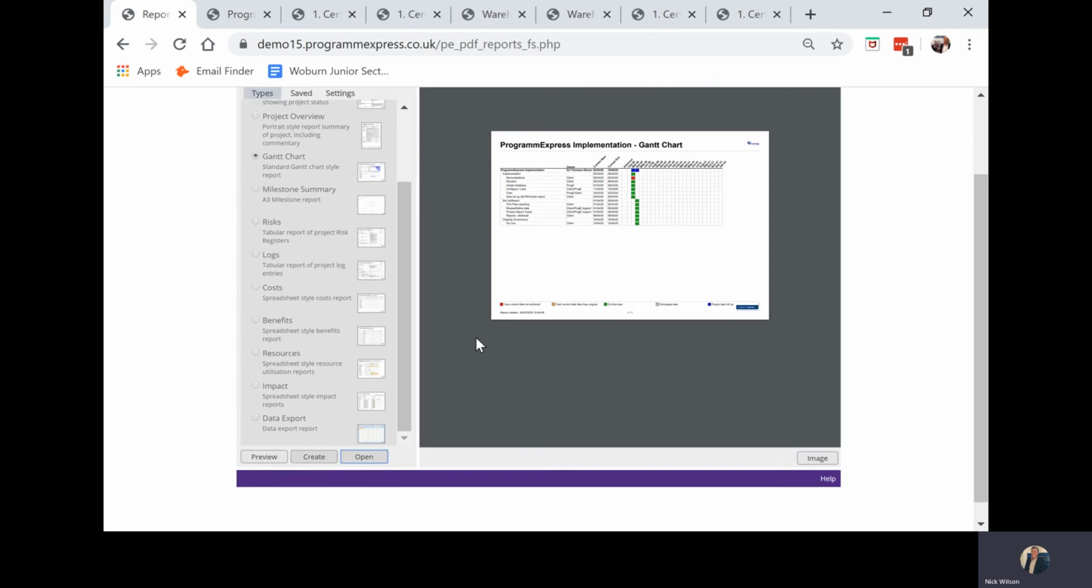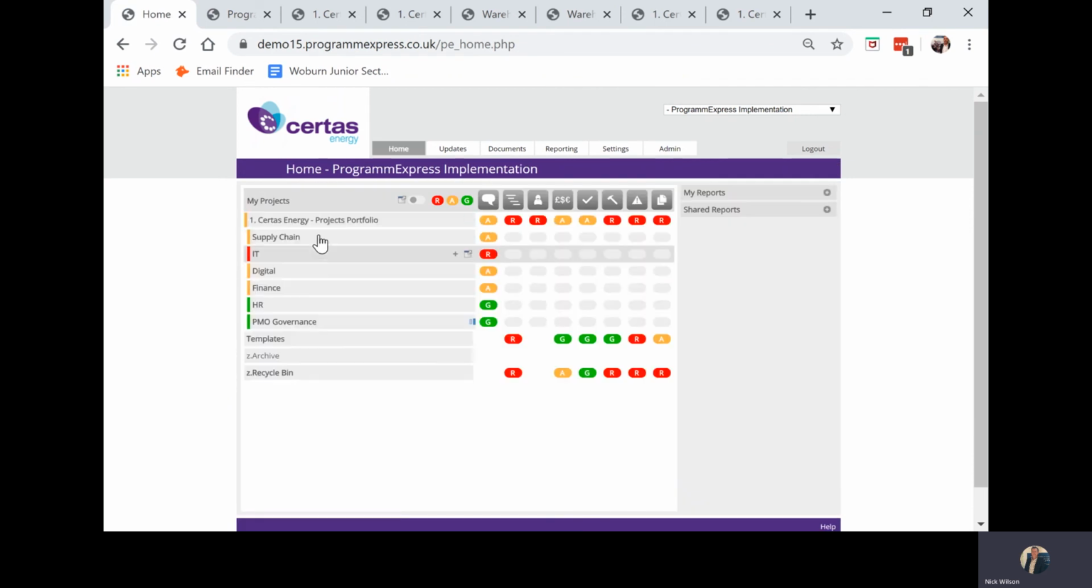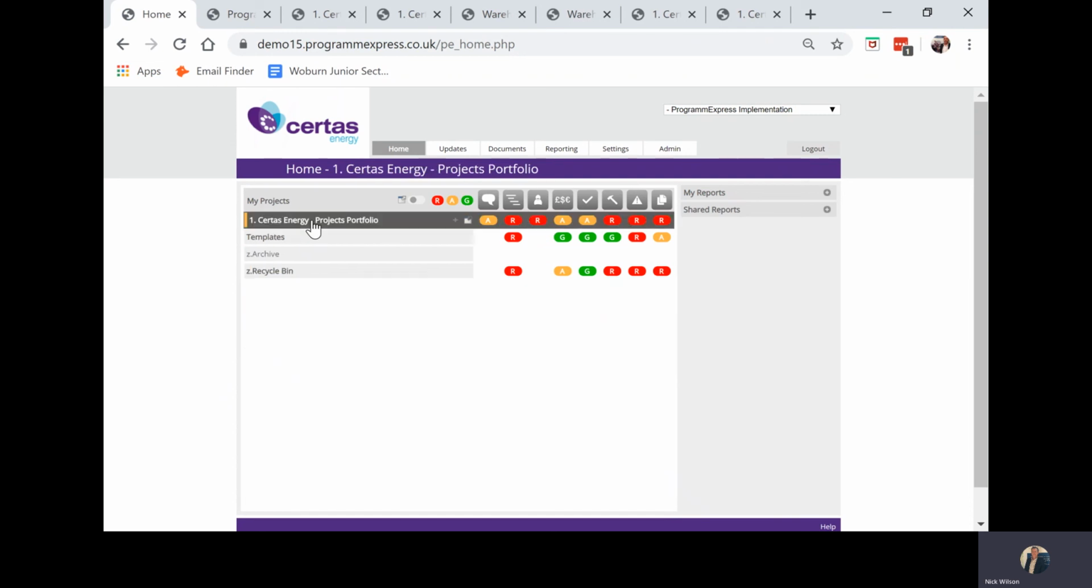So it's simple, it's intuitive, it's quick to implement and start using, as long as you have the governance that manages the updates of the project information. So that's just really the short demo.